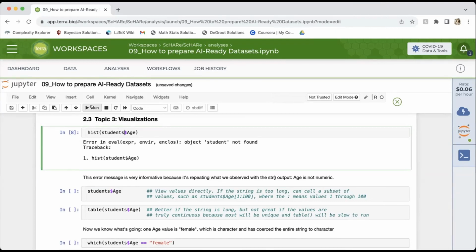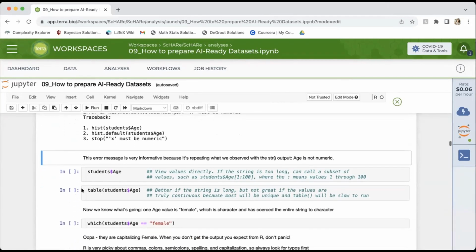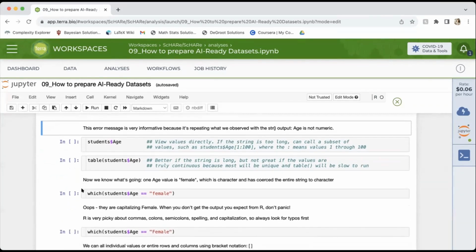But if I put that S back again and I rerun that, it's able to first read the command and say, yes, that makes grammatical sense. And then it attempts to use the default version of making a histogram. And that's where it no longer could work anymore. It stopped because x must be numeric. Okay. So this error message is very informative because it's repeating what we observed in the structure function. Age is not numeric. So how do we solve this problem?